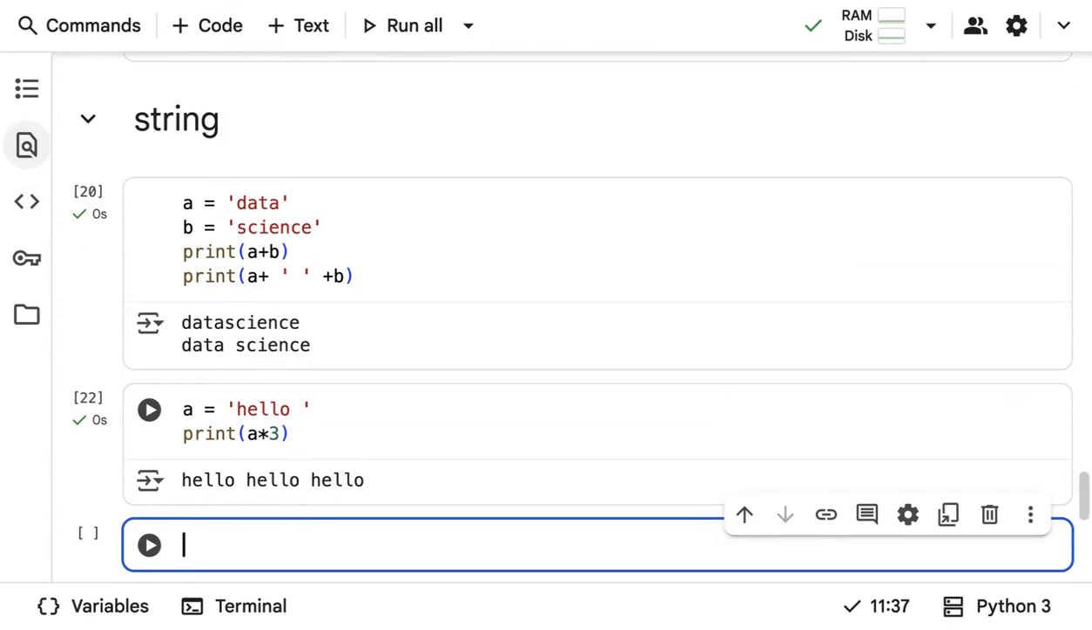So this is all about the arithmetic operators that you can perform in Python with respect to list, tuple, string, and also with respect to numbers. Okay, I hope it's clear.